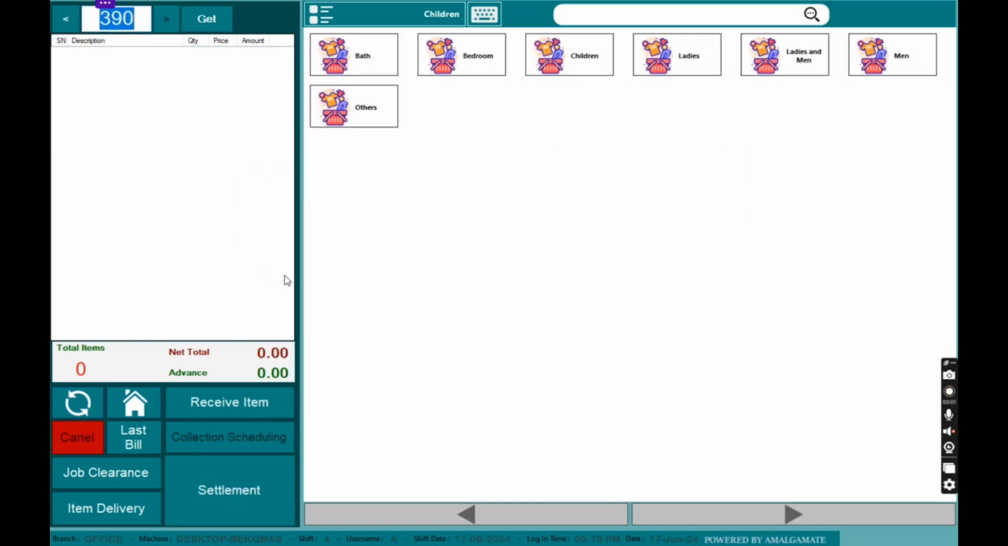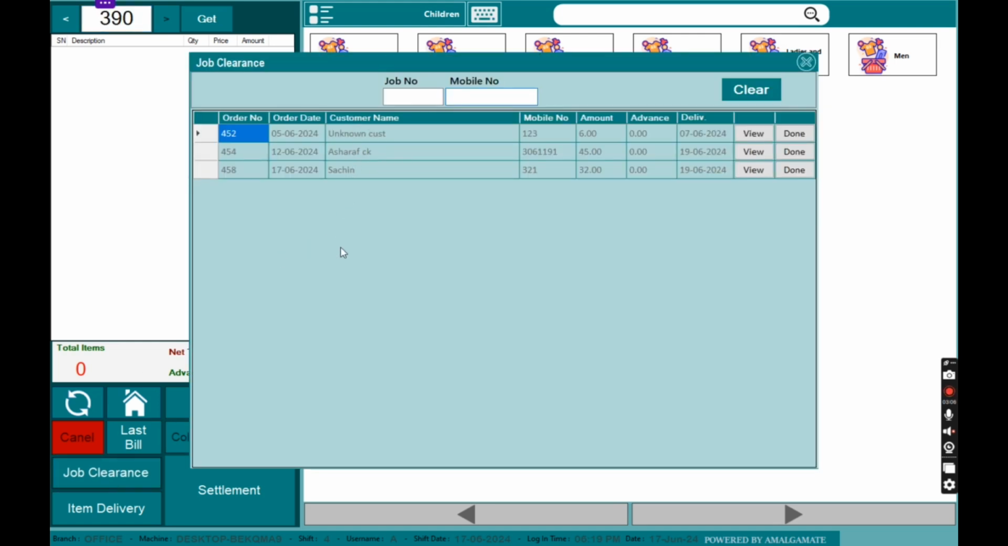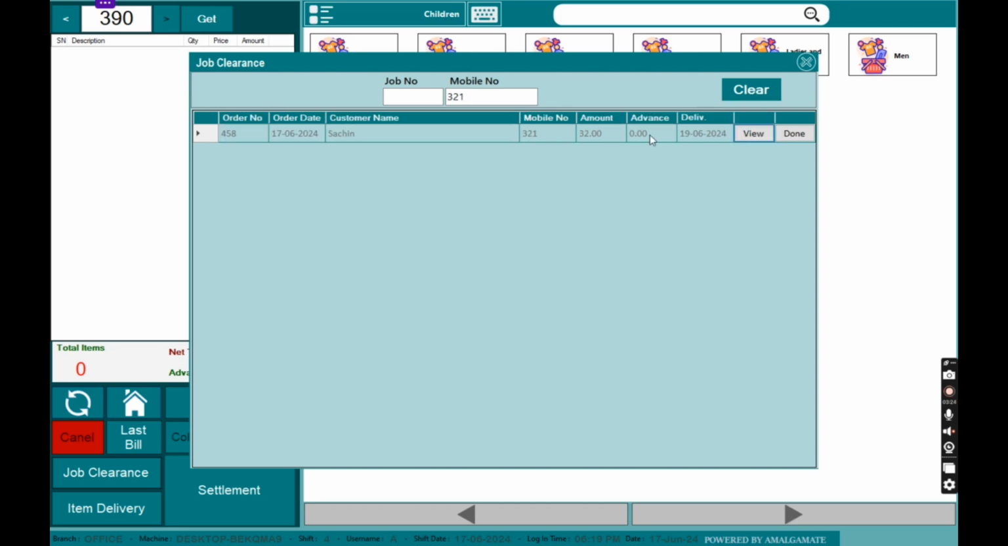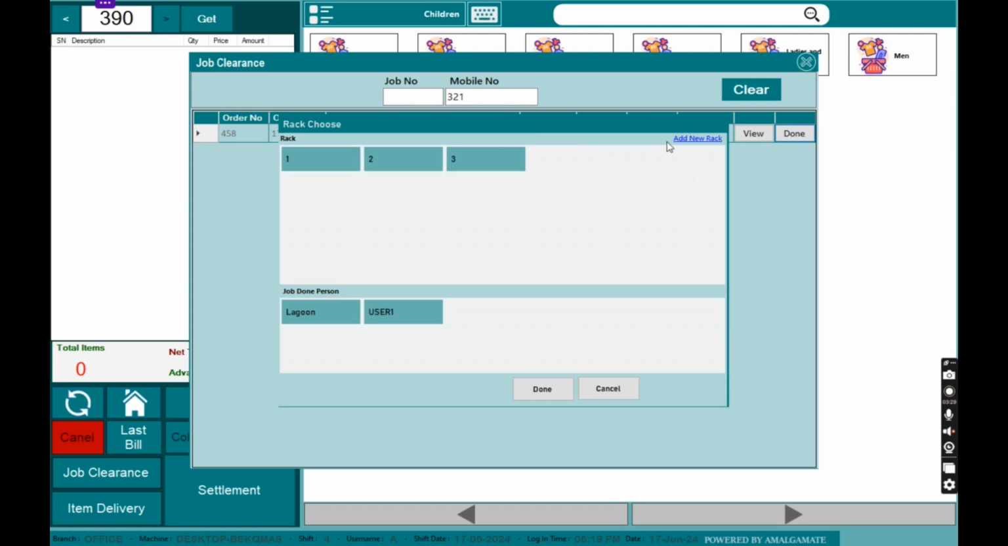And next, we have the option job clearance. Enter the customer mobile number to see the operation side of the laundry. It's mainly used to check the work completion status from the laundry operation side. Here workers from the laundry operation side can update the status of the work, like indicating whether the work is completed or not, and also update who did the work and, after completing the work, in which rack the item is placed. So once the customer arrives, we can check the status using their corresponding mobile number.